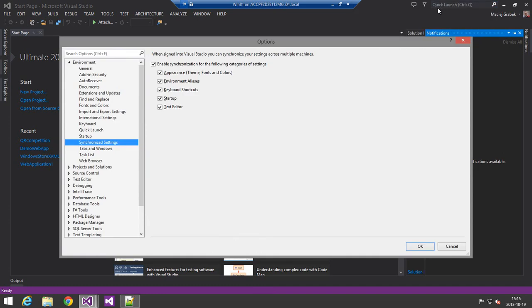We can see this using the quick launch bar and typing, for example, roaming. Okay, or synchronize settings. As you can see here, we can enable this synchronization or disable it totally. Settings which are captured and stored on SkyDrive are appearance, theme, fonts, colors, environment, aliases, keyboard shortcuts, startup menu, and text editor settings. So everything will be as you expected in your Visual Studio environment, and switching between different machines will be like a piece of cake, and it will be totally transparent for you.